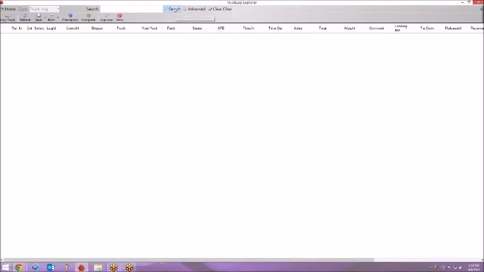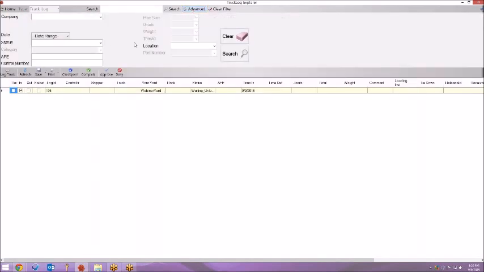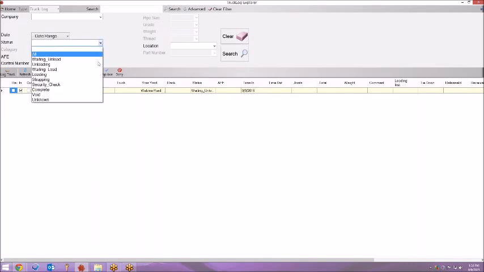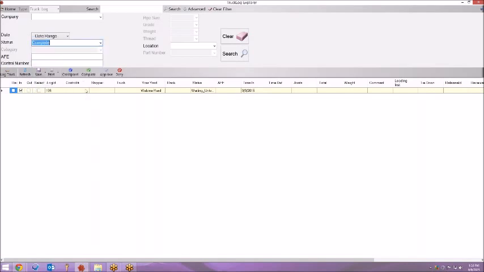The dispatch is your search for all your trucks. If you click search now, it'll show all your open trucks if you have any. I only have one. To look for completed trucks, you'll need to activate advanced search. You're going to change your status to complete. Now this is going to show you every completed truck you have, which can get a little hard to look through after a few shipments.